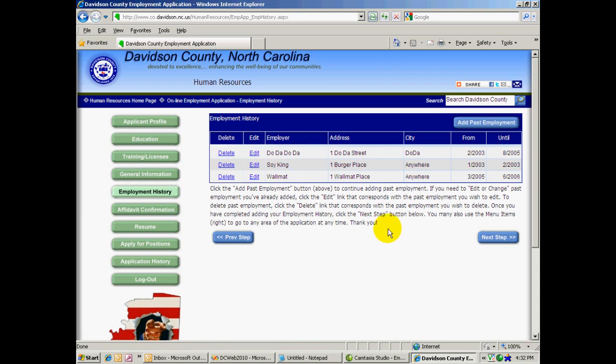Now at the Employment History page, the first thing you want to do is come up here and click on the Add Past Employment button. You will have the opportunity to add more than one past employer and all the information pertaining to that employment. So let's click the Add Past Employment button.